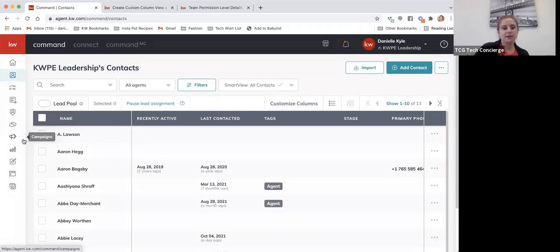Any contacts under the team that your team is sending marketing to, under campaigns or under smart plans, will be getting team messaging.